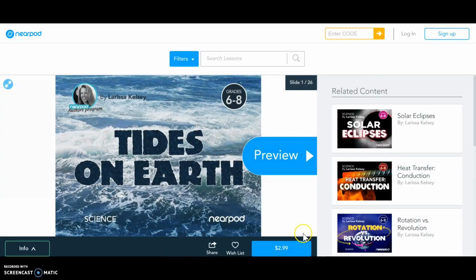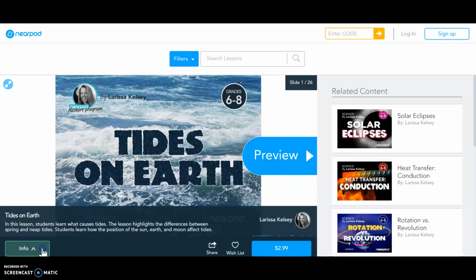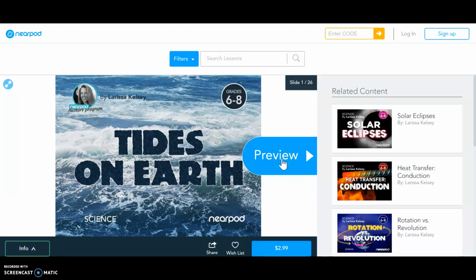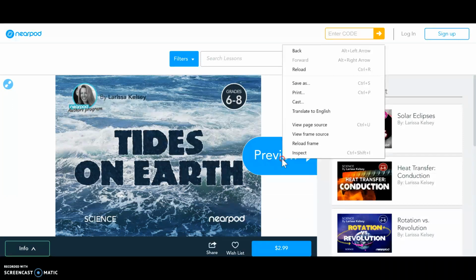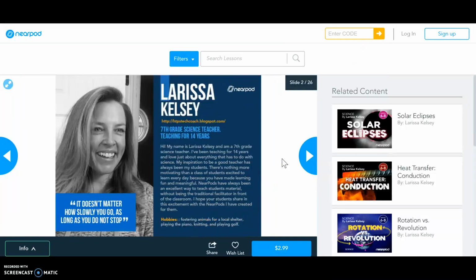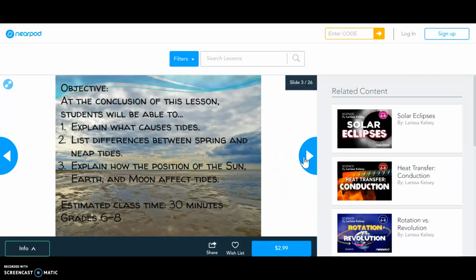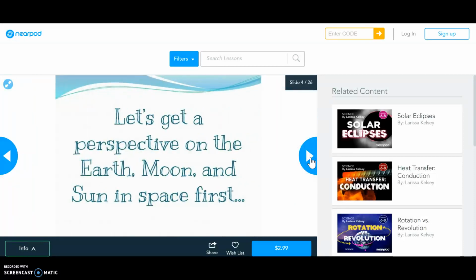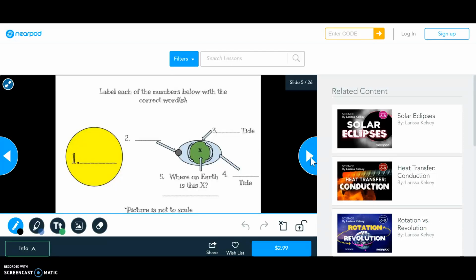As you can see, yes, they charge you for it, but you have a free preview. As you look through the preview, number one, they give you a small summary about what the lesson is, and then you can go through the preview, and it tells you about the teacher who created it, and then it goes through the detail of it, the meat of it. You have the objectives, and it tells you how long it is and what grade levels this would fit for. As you keep going, you have the lesson.